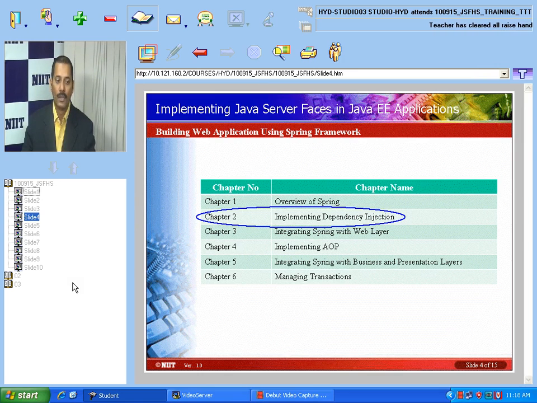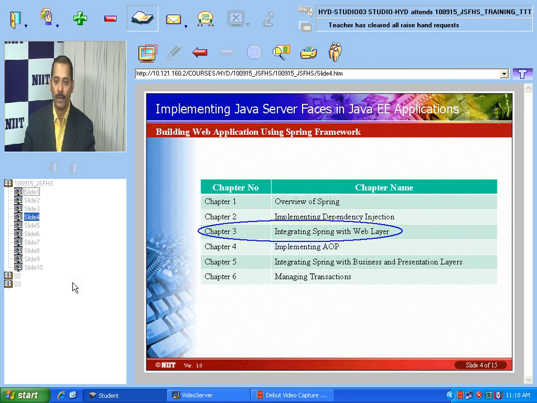And then we started integrating Spring with the web layer. If I want to implement that, how do I do it? In that, we also saw the different phases, where we discussed the life cycle, how Spring is integrated with the web layer. So that is about integrating Spring with your web layer.